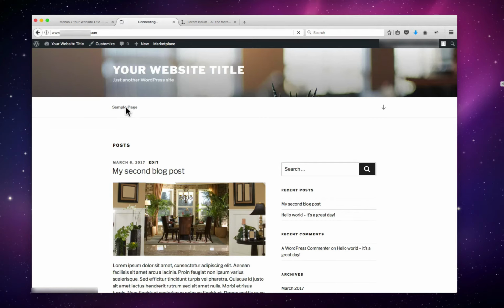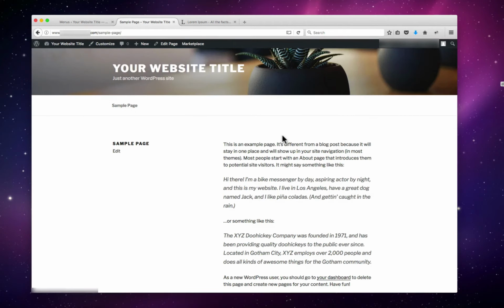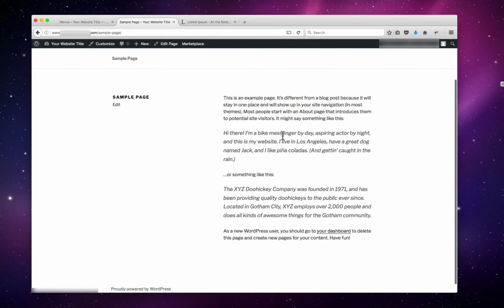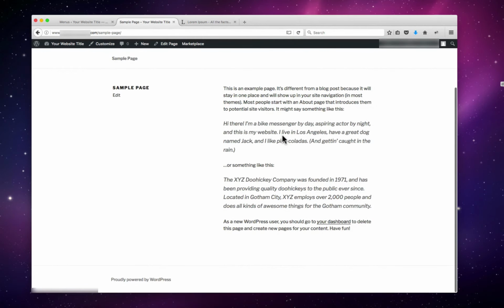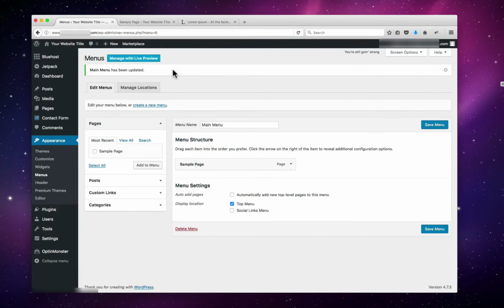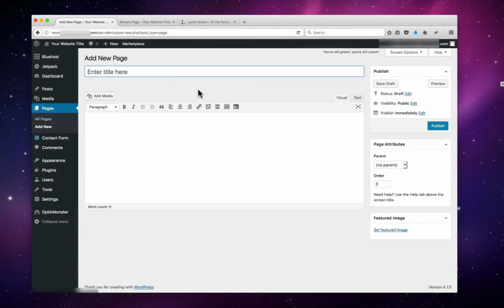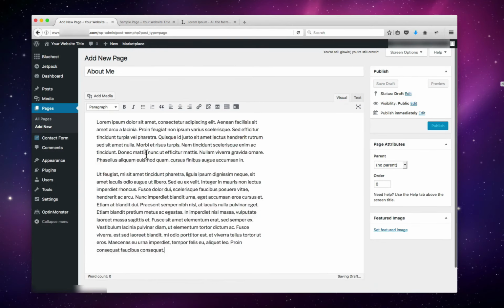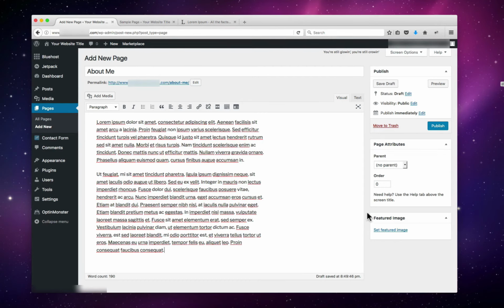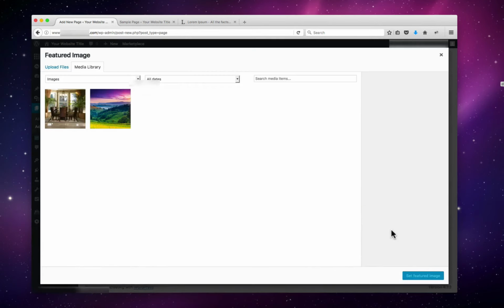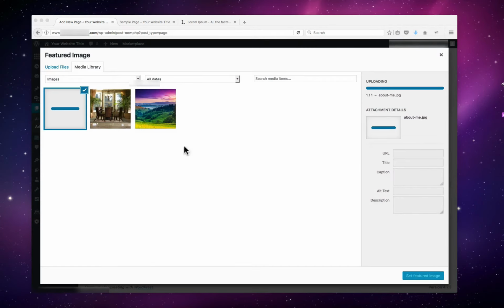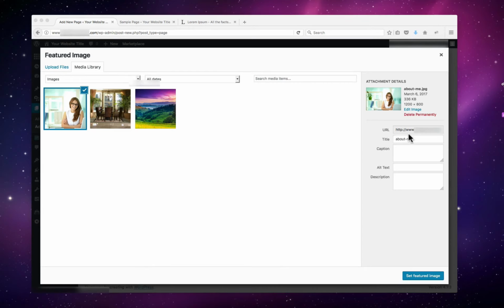And it's a link that I can click on, and it takes me to the page. This is the page that was created by default. And if we go back and we add a new page, we can call this one About Me. And I'll just go ahead and add some content there. And I'll set another featured image. And I'm just going to drag my photo in. And change the title.